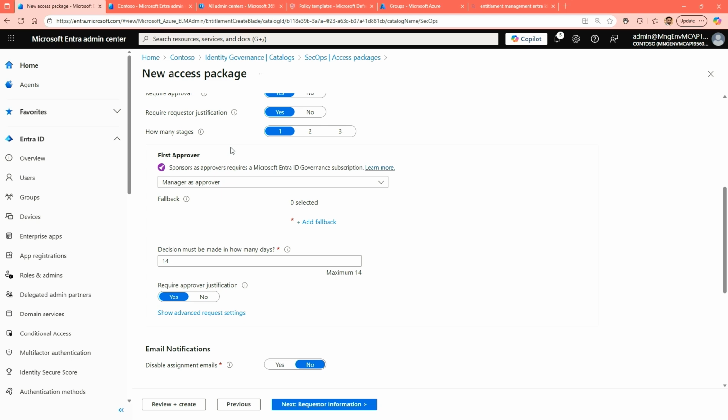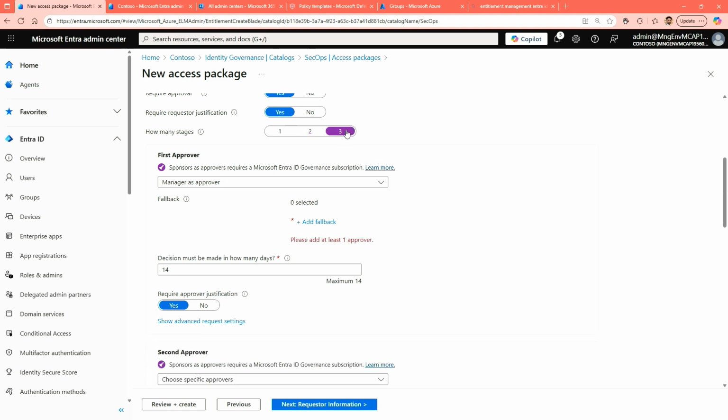I might have a whole workflow like that. In that case, I could simply set this down to, say, 3 approvers. First approver is my manager. Second approver, once the manager approves, only then it will jump to the second approver. So the second approver would be my security team to approve that, hey, the manager is okay with this.